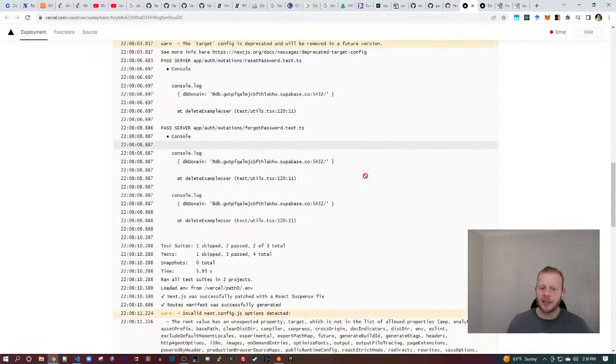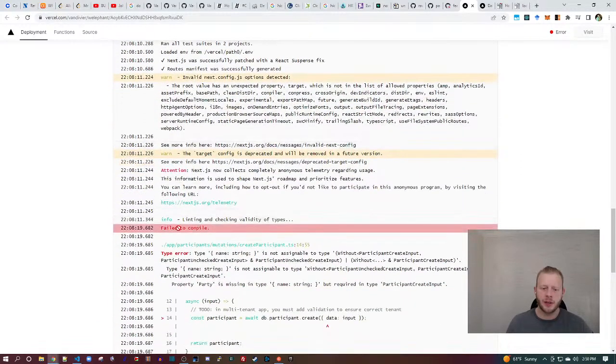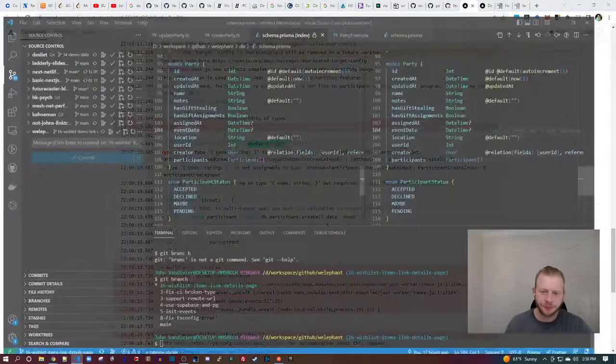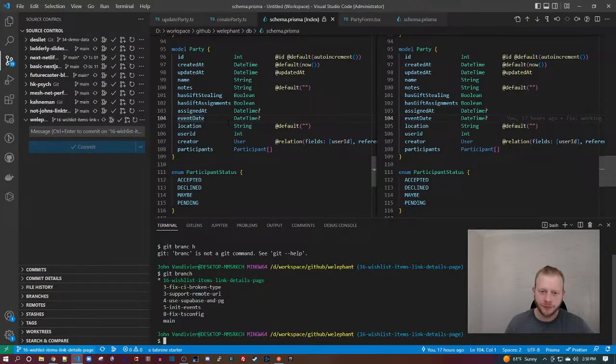Pass this test, pass this test. Here we go, failed to compile. And here we go, this is the real problem. Create participant.ts. There appears to be a type error on that file. So let's go fix it. I'm gonna close all of these files.